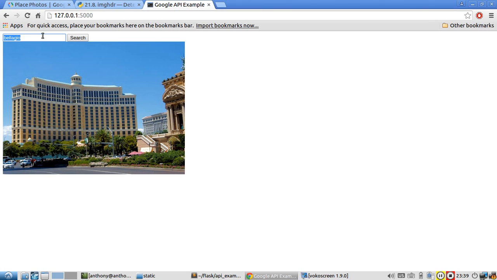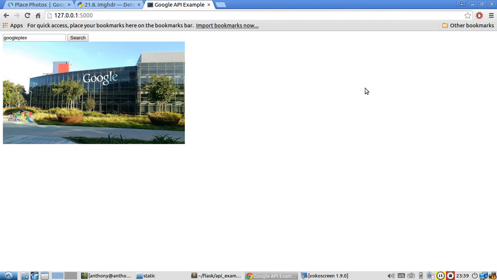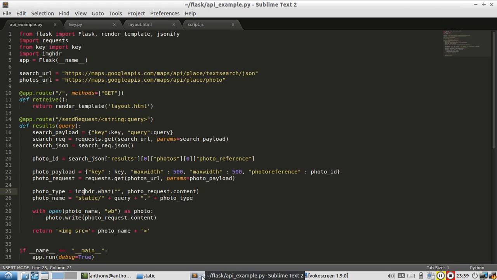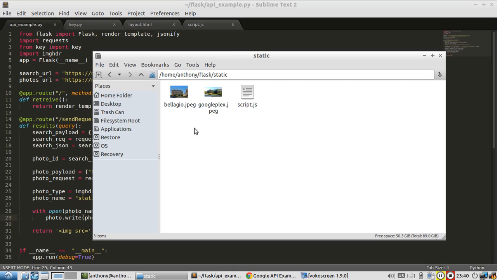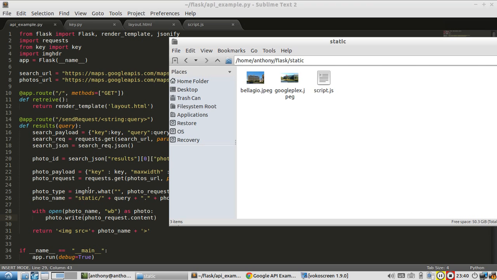I'll search for something else. Let's search for Googleplex. My internet connection is really slow. So I don't know why Googleplex didn't work. Oh, there it is. It's just a very, very slow connection for me today. But those two examples should have shown you that it does work. And it's pretty simple to take the image that's returned from the request, save it to a file, and then add it into the HTML. You see how I have these two images saved, and they were saved as JPEGs, even though I didn't explicitly say JPEG anywhere. It was determined by this image HDR.